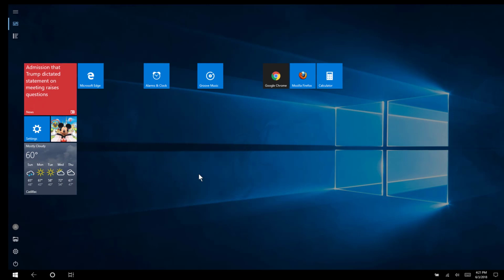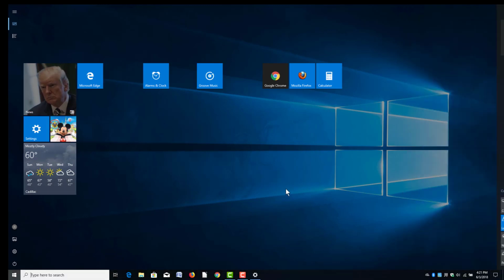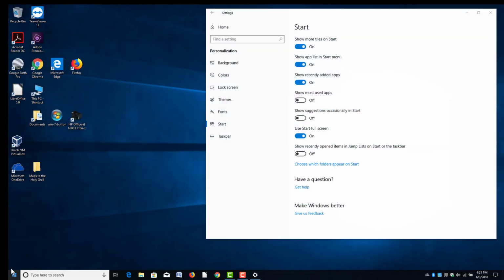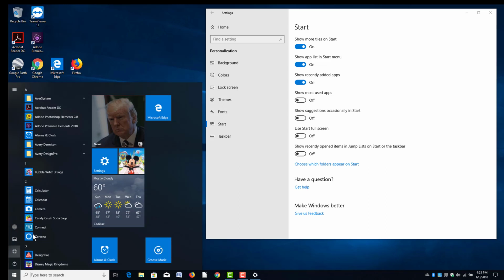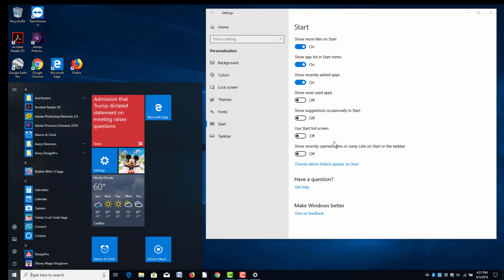This will be useful if you got a touch screen device or touch laptop. These are a little more finger friendly, so to speak. I'm going to turn tablet mode back off. Go back to settings and hit use start full screen, turn it off. Now we're back to normal. So you can kind of see what that does.